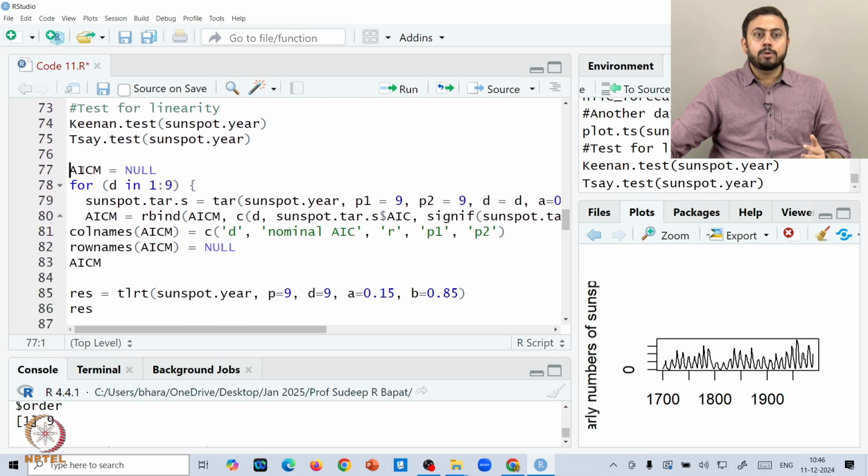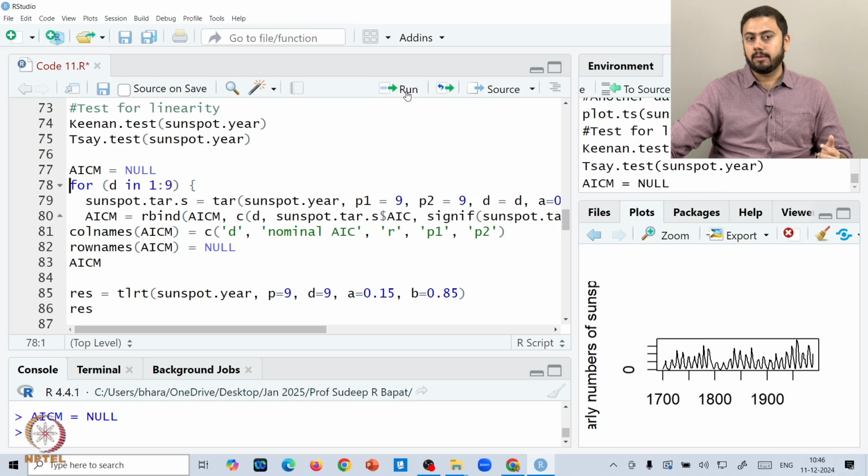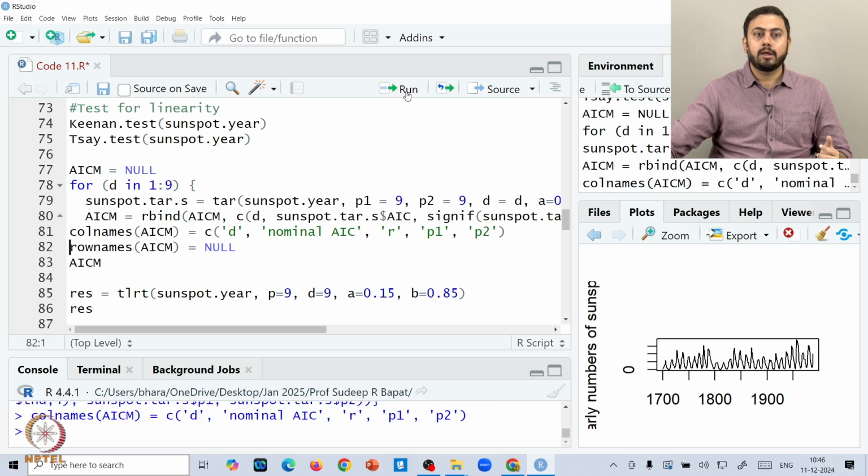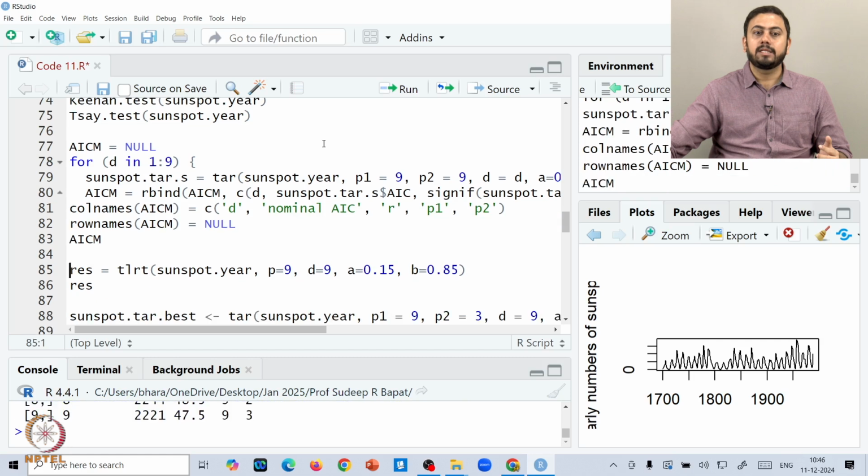Now, what exactly is this? We will try to fit some model here, using this AICM technique. Again, I am pretty sure that we have not discussed this in the theory, but what this AICM technique does is, you can see a for loop going from 1 to 9. It takes each and every iteration and then gives you the best possible model. Okay. So, I will run this for loop, and then the column names, row names, and then the AICM table.